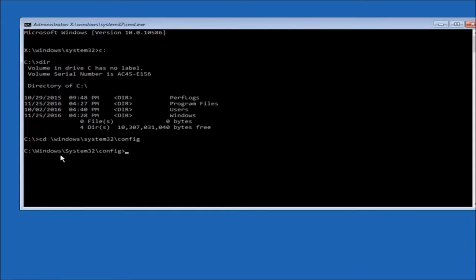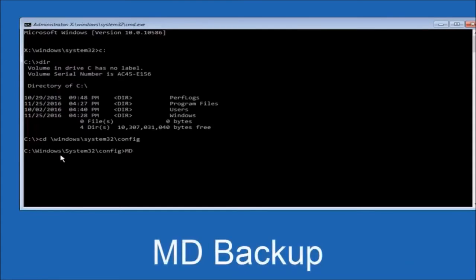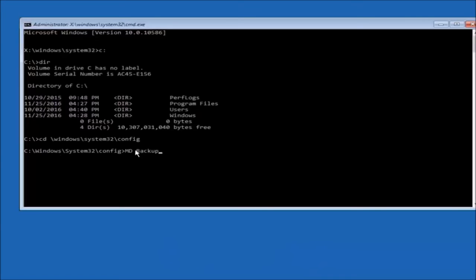At this point, you want to type in MD, then space, backup. If you've done something like this in the past, you might have a duplicate on file here. So just make sure you put a 1 on the end of here, or 2, or something to distinguish it from your previous backup, because you don't want to override another one you might have already saved. Once you've done typing that in, you're going to hit enter on the keyboard again.